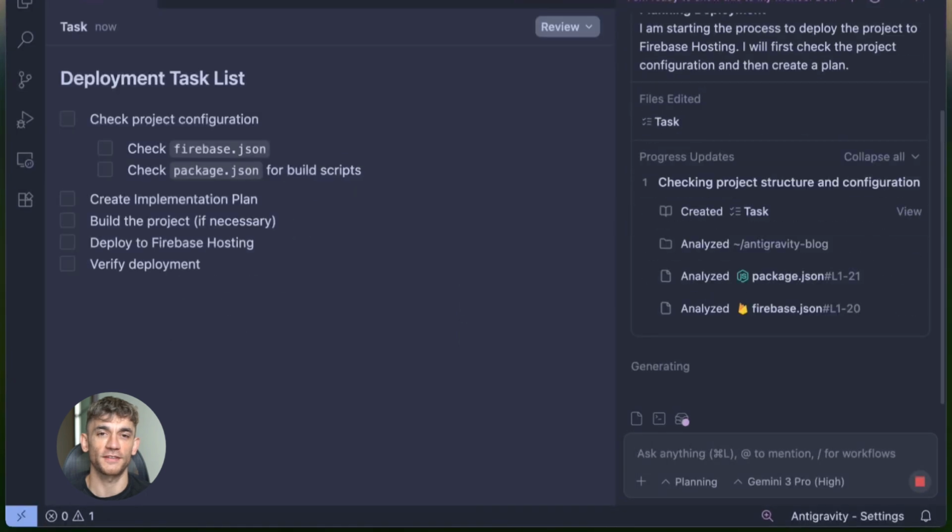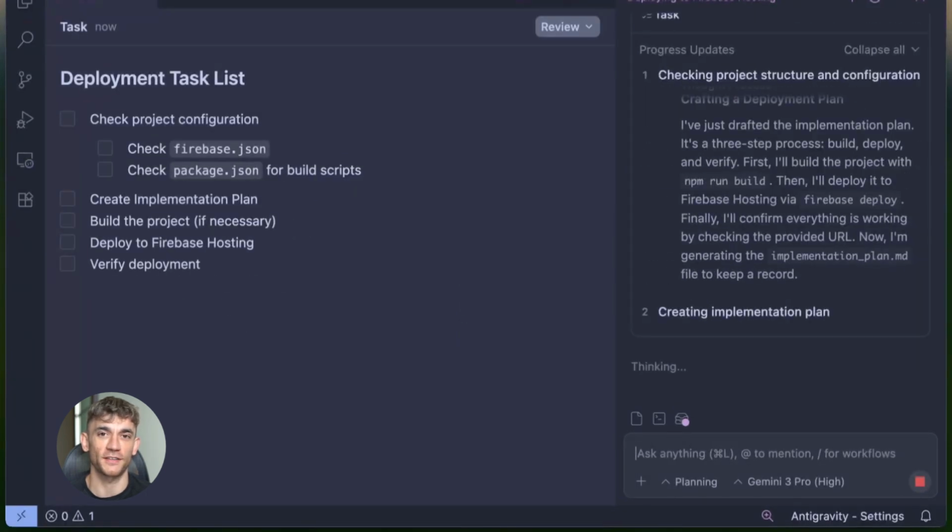The deployment process is seamless too. Once your app is ready, Antigravity can push it live.